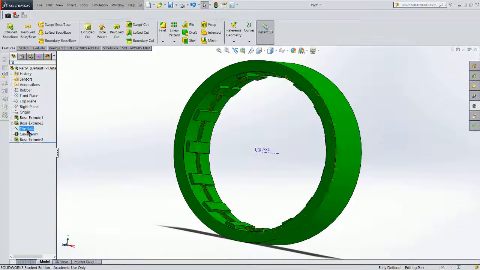Now, if you don't want to see that axis again, all you've got to do is hide it. So I can click hide or show on that axis. By default, when I put it in, it shows it.